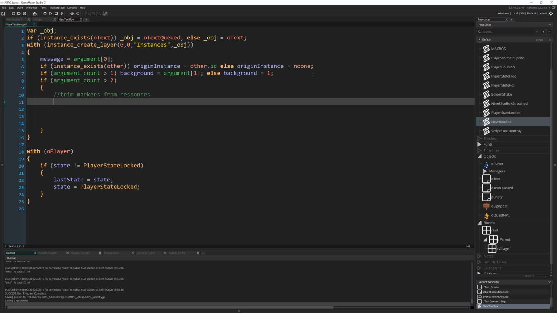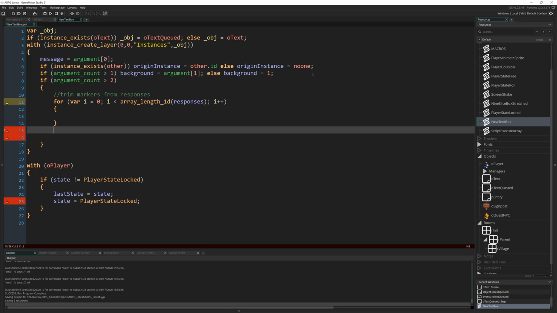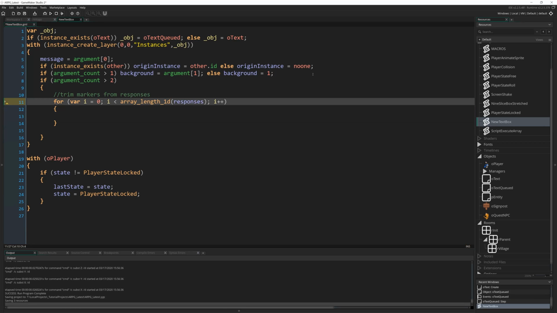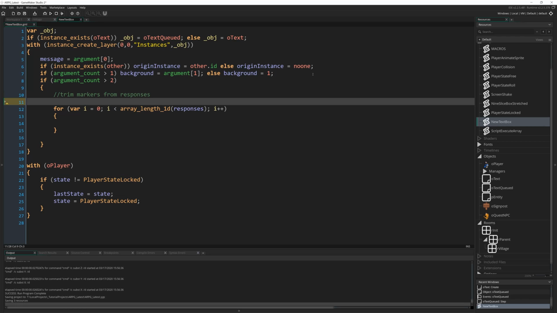And we're just going to do this with a simple for loop. So I'm going to write for var i equals 0, i less than array length 1D responses, close bracket, semicolon, i plus plus, and then open and close our braces. It's occurring to me now that we haven't actually defined that responses array yet, because we just removed the dummy responses from oText, so we need to make sure we do that in here. So I'll do it right here. I think this makes a reasonable place to do it. Right, responses equals argument 2.